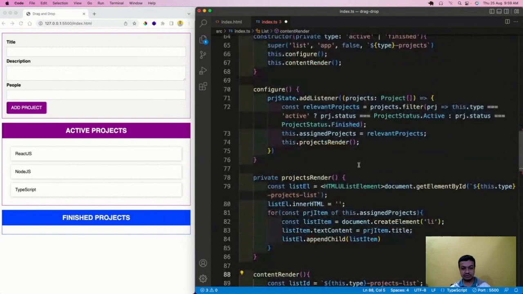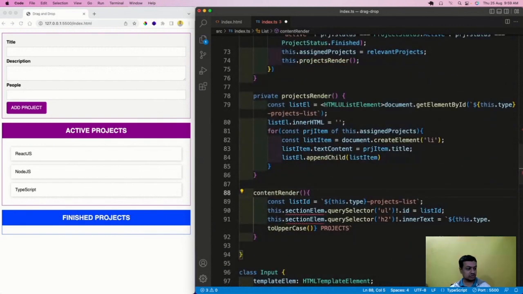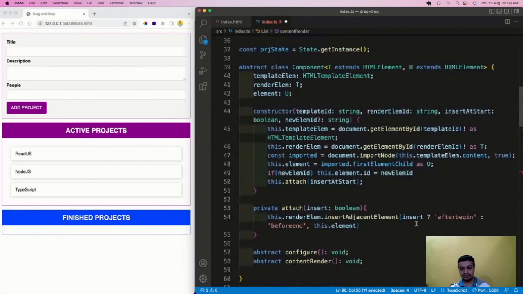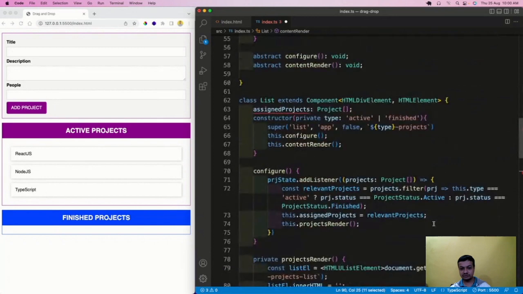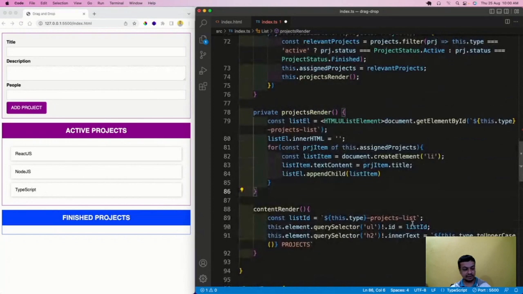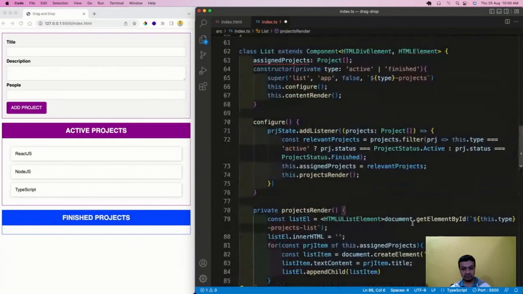Now this assigned project and all, so let me fix it first. This is not a section element now, this is the common thing, which is the element now, because we are using the element here. Okay, this element we are using, so this will be element, and this will be element. So these two will be element, so they are okay.